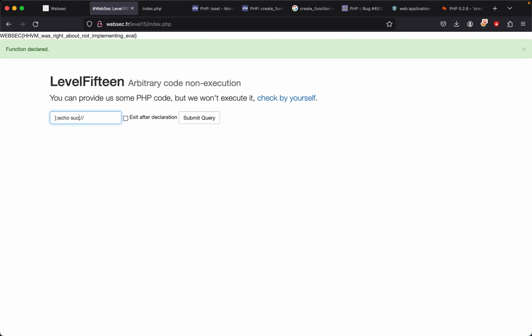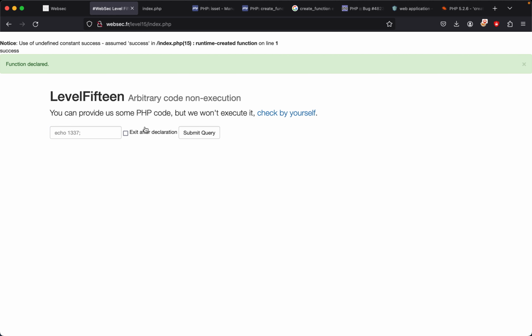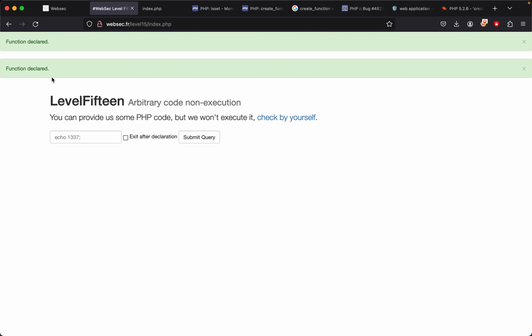Echo success. So function declare. So this was able to echo out. But anyway, for the most part, it didn't have to be that. You could echo out anything, but in our case, we echoed out the flag.